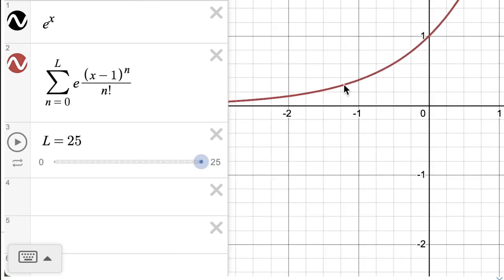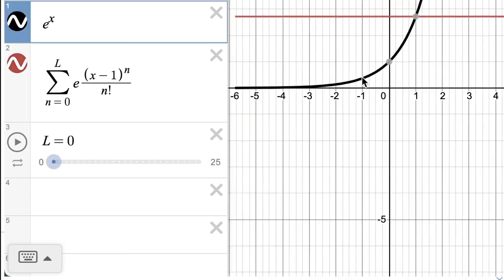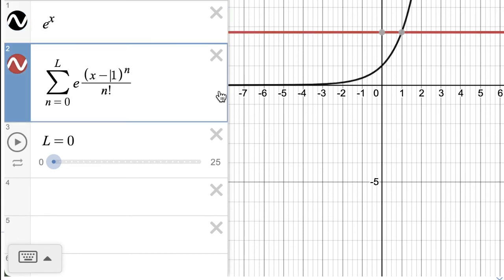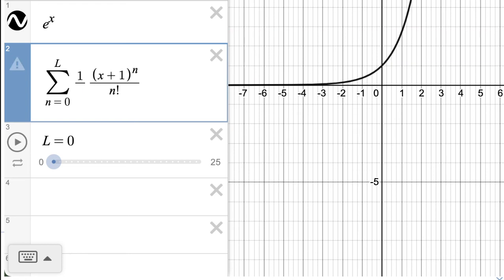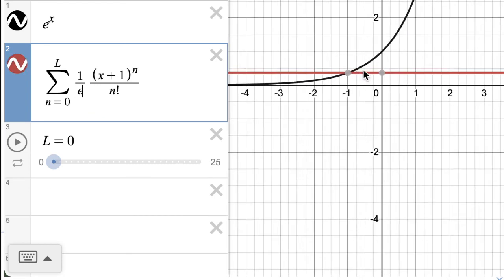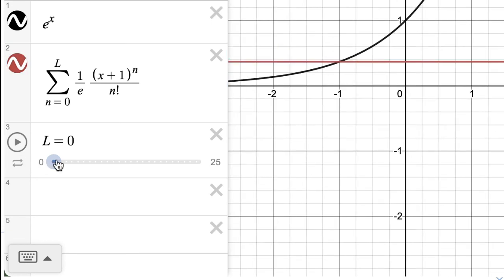If we wanted to, let's say we wanted to center the approximation over here at -1 instead. What I do there is I do x minus -1. A better way of writing that is x plus 1. And I'd have to replace this with e to the -1. And now we've got our approximation centered there. And if L grows, then it's going to get better and better.